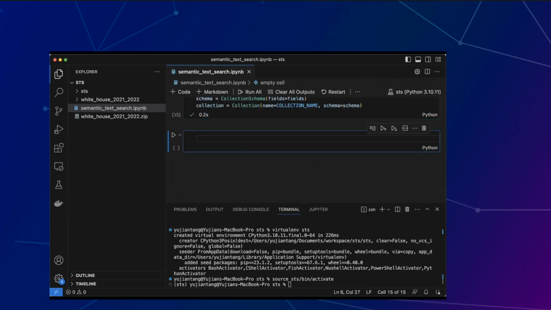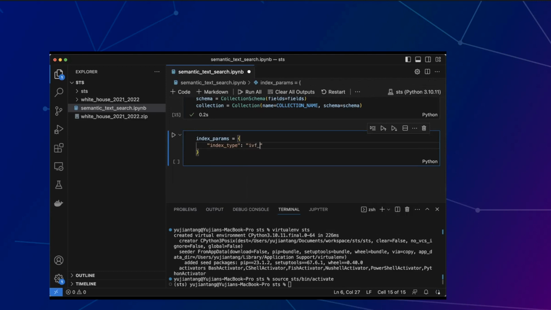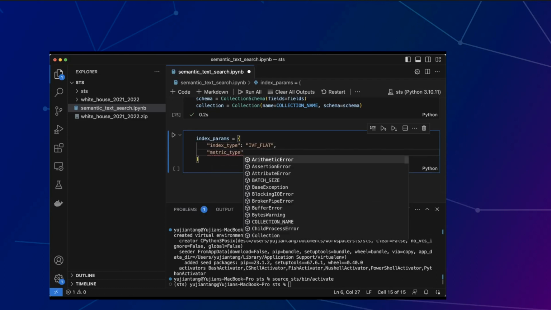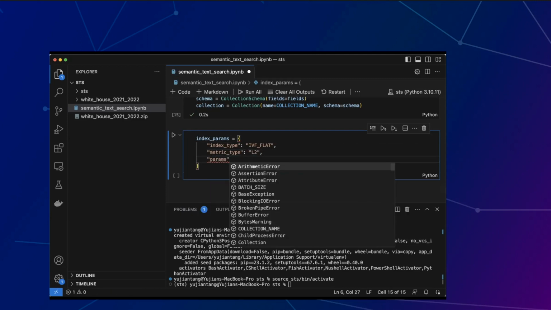Okay, so the next thing we're going to do is define the index. The index is really important because this is how you actually query the vector. The first thing we're going to do is define our index parameters, and this is going to be a dictionary. So index type is going to be IVF flat, metric type L2, and params. I'm going to explain this in a second.